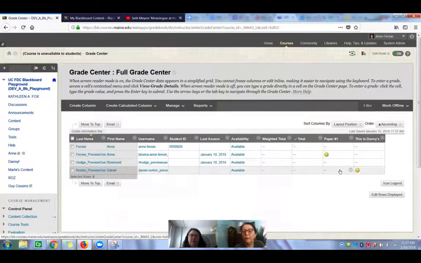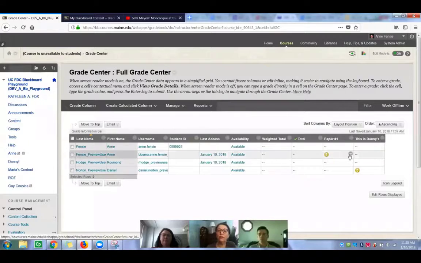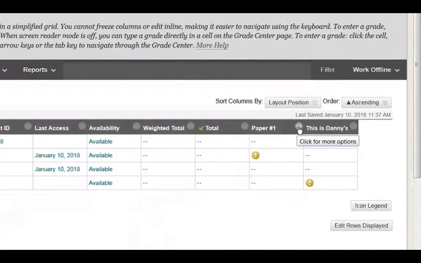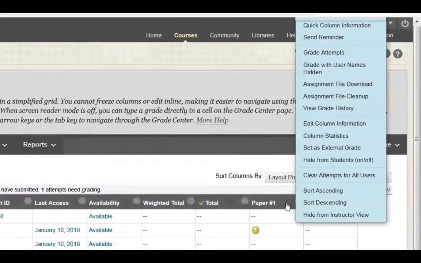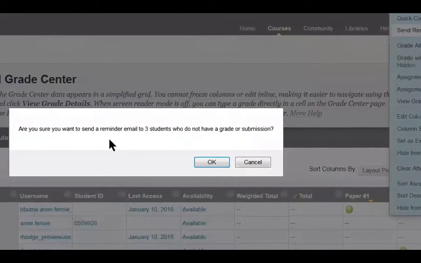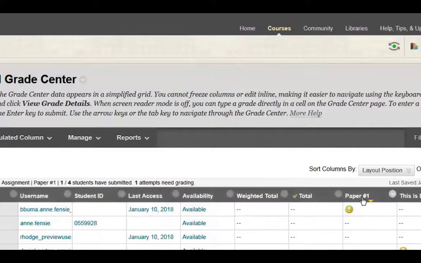I thought I had heard, or perhaps misheard, that there was a way to use the grade book to notify the student that they were missing. Yes. It doesn't notify you, it notifies the student. At the top of the column, you can click on the little drop down next to the top of the column here, and you can do send reminder. That send reminder will take those 3 students that have the blanks here, and it will send an email to them saying, you have not submitted anything for paper number 1.